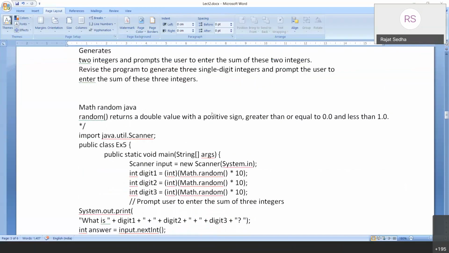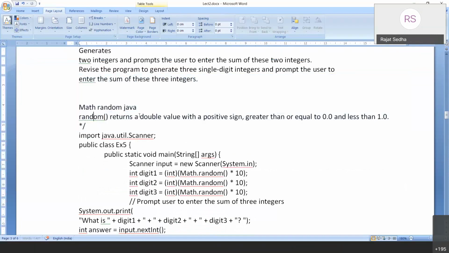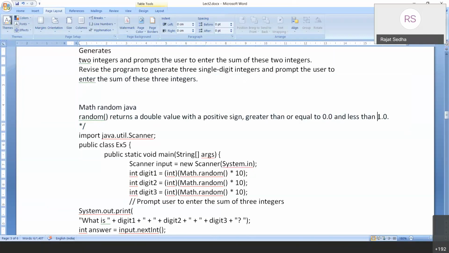What is the next question? My next question is something like this. Remember this particular function, you'll be needing this. What does Math.random do? The random function returns a double value greater than or equal to 0 and less than 1.0. Remember, greater than or equal to 0 and less than 1.0.